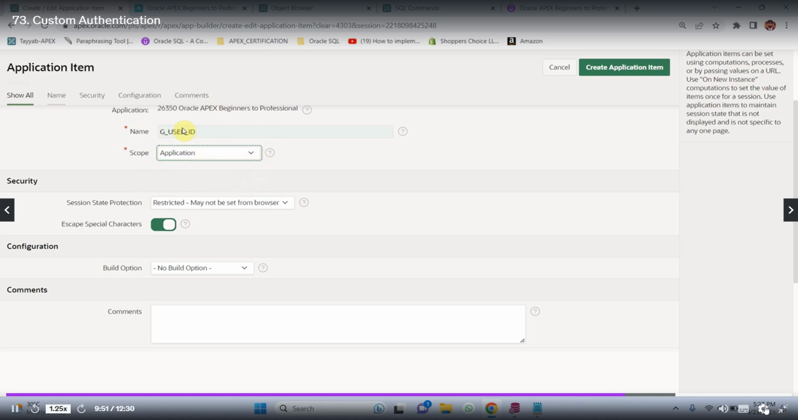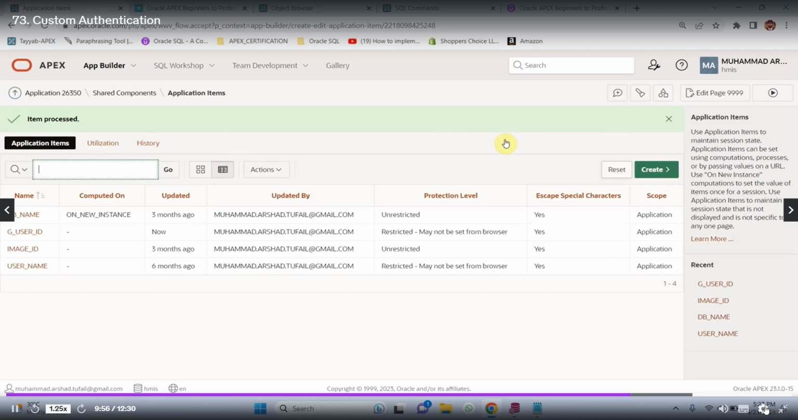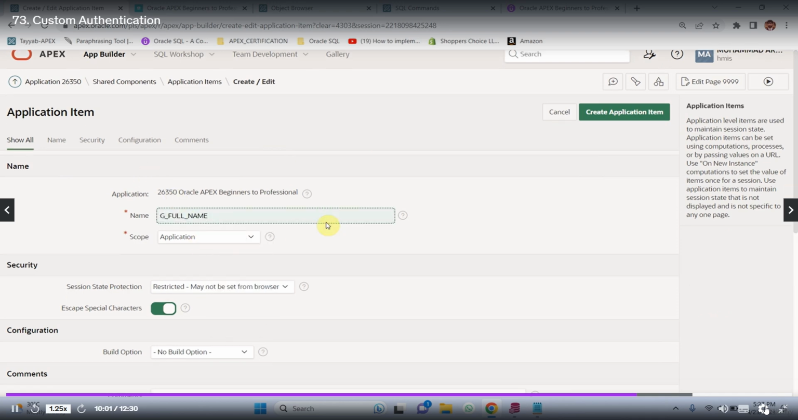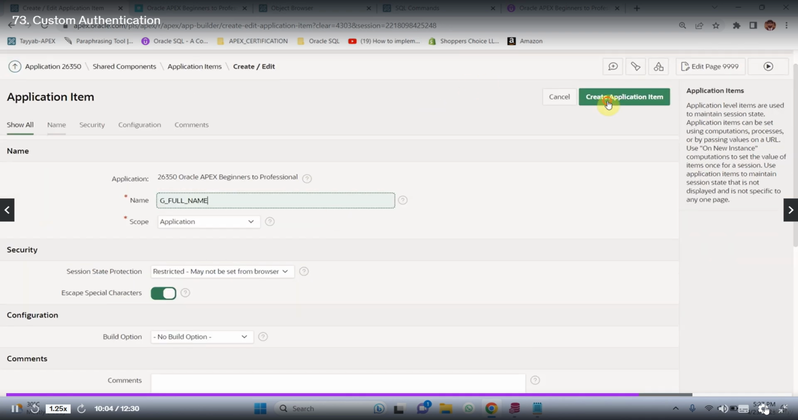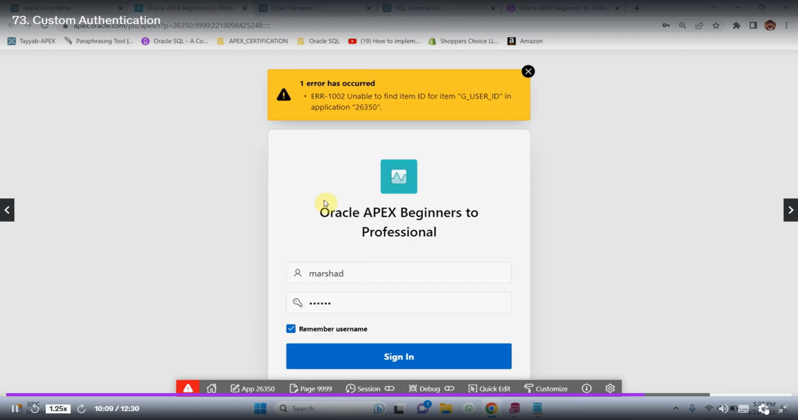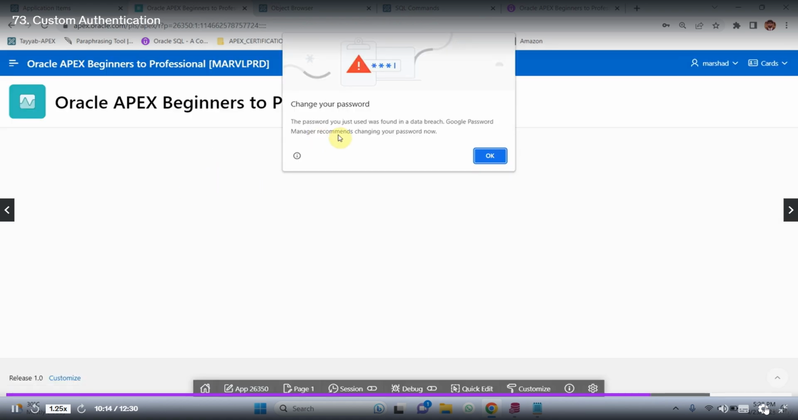So I am going with application and create application item. The next item we are going to use is full name. So create application item. So both application items are created now. Now we need to click on login again. So you can see you are logged in now.